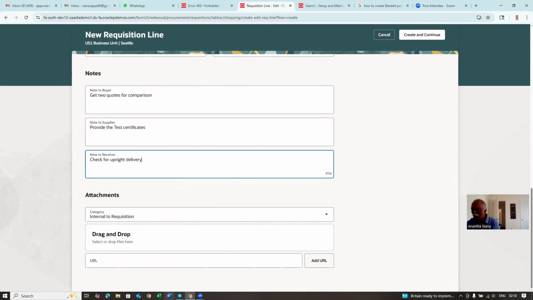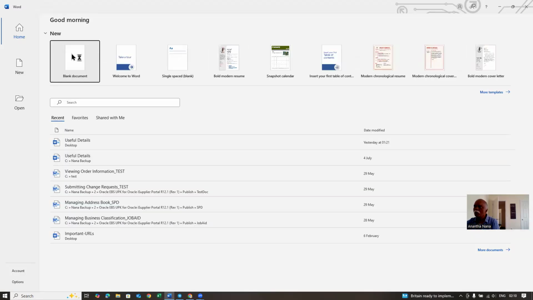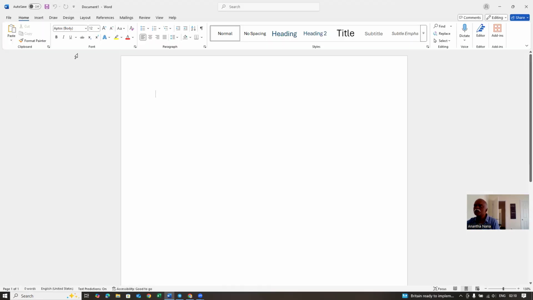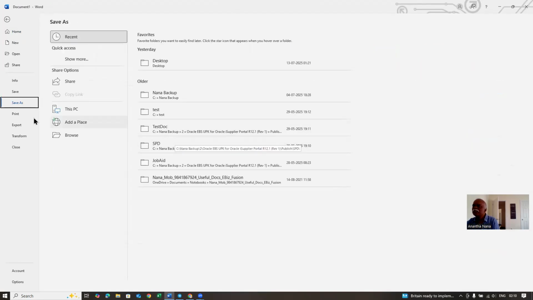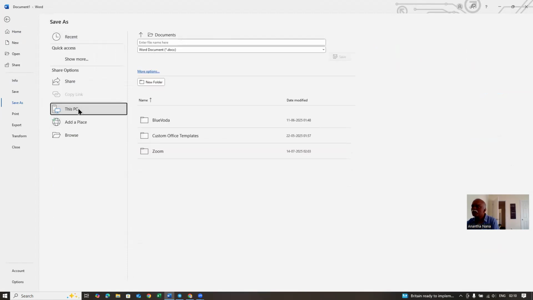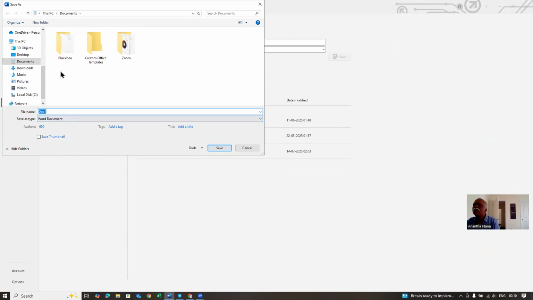I will now make one attachment now. Fine. Click on it. Word now. I will open up a Word file. I will now make it a blank document, and then I will save it as a file. Save as, in this PC, in the documents area. I will now say a PR attachment.